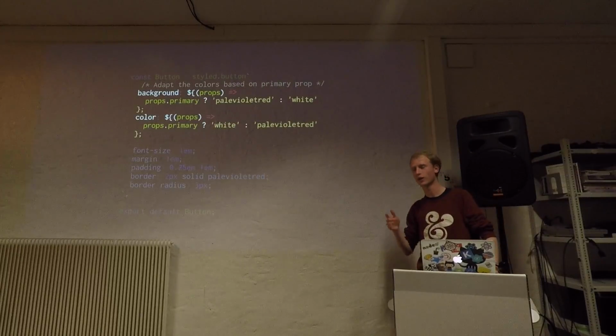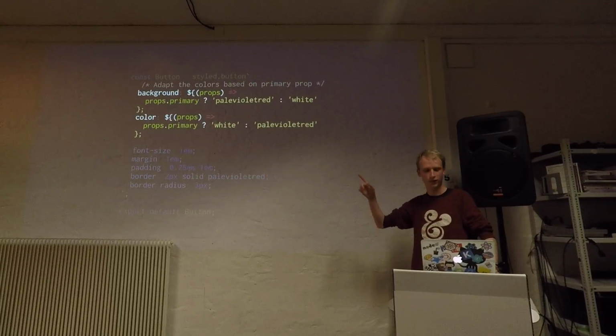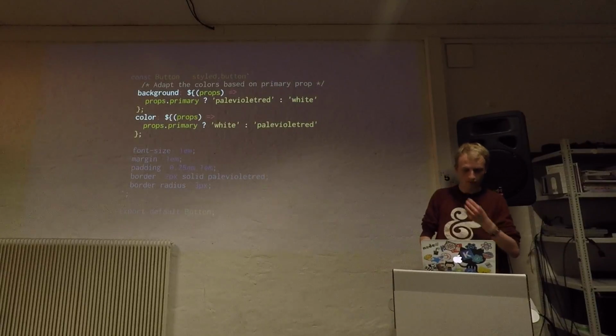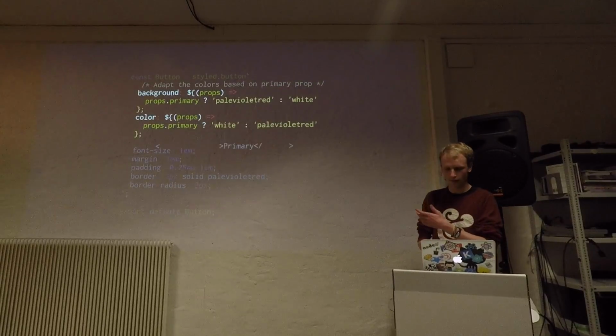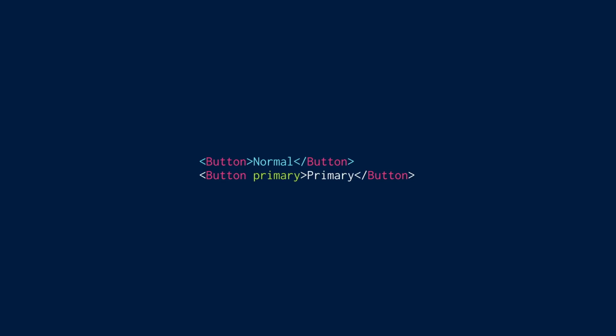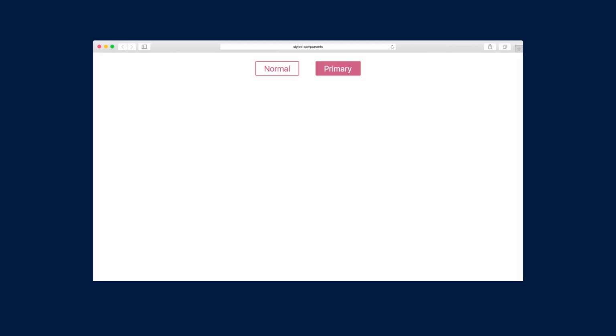That was a pretty bad explanation, but if you want to learn more about tag template literals, I just released a blog post today that you can read about them. So anyhow, we have this button component, which has a primary prop. And as you might have guessed, if you set the primary prop, it's a more important button. It has a pale violet red background color, which is pretty cool.